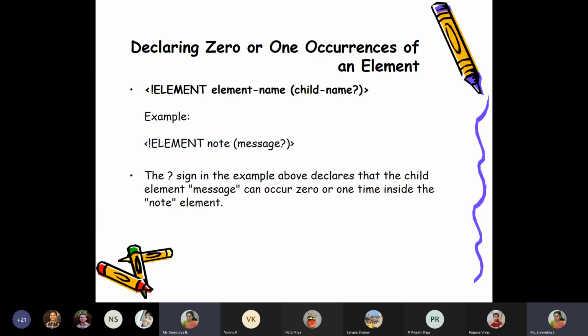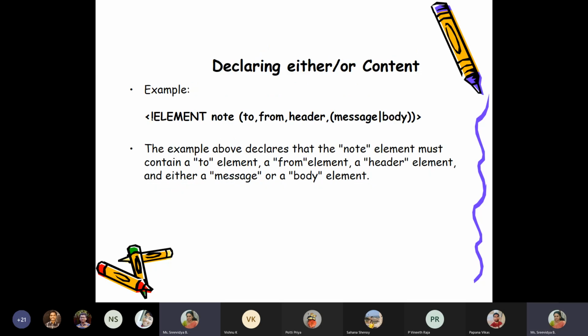This is zero or one occurrence. So we have seen at least one occurrence, one or more, and zero or more. This one exactly says that either it will occur once or not occur at all. In that case, it is going to occur zero or one time, and a question mark is what we will use. It can occur or it may not occur at all. That is the third case.